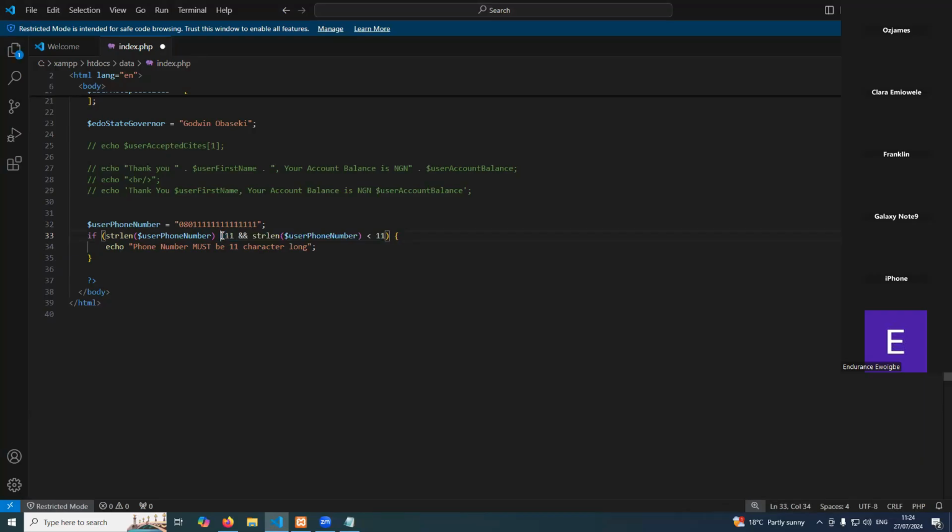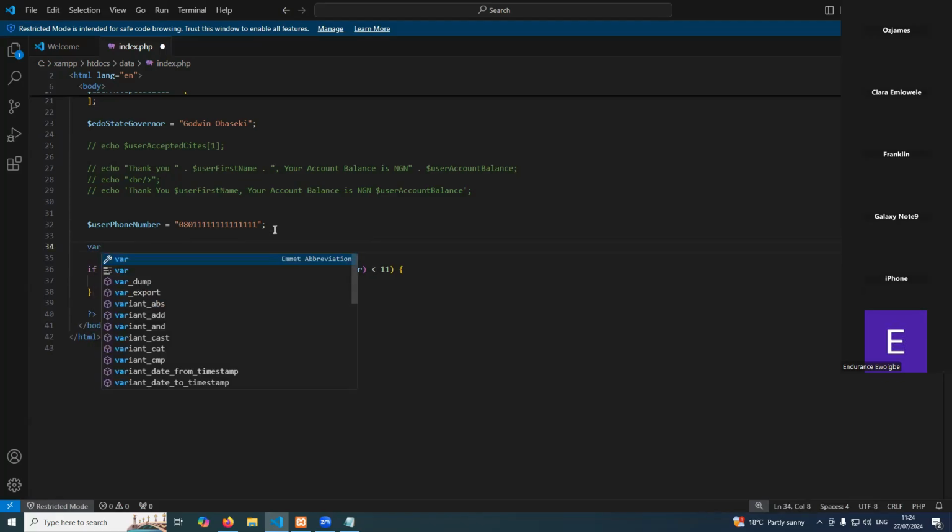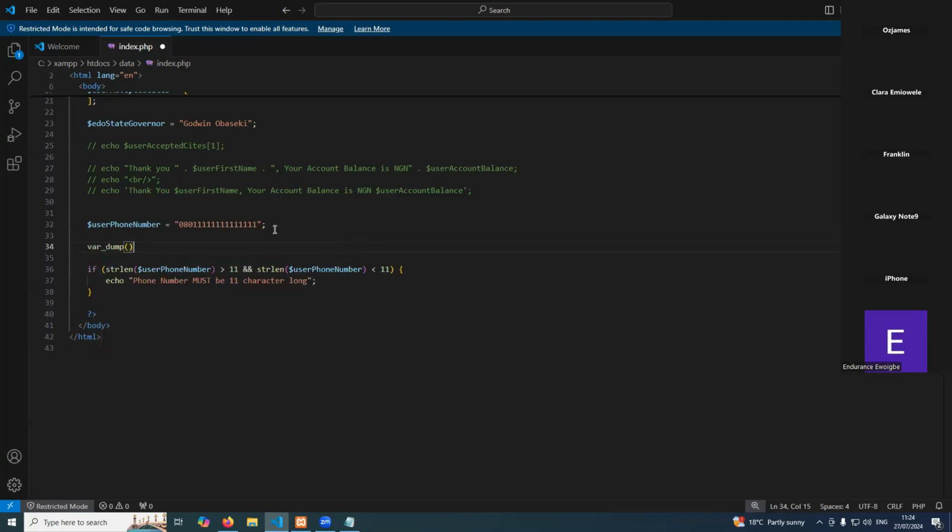So let's go back and make this one work. How then do we make this work? If string length is greater than 11, let's do something. I want to test what is returning here, so let's see where this is coming from. This is var dump. Var dump is you just dumping the value to see what is happening, basically. We're going to go into this statement. We're talking about string length, so don't forget where we are.